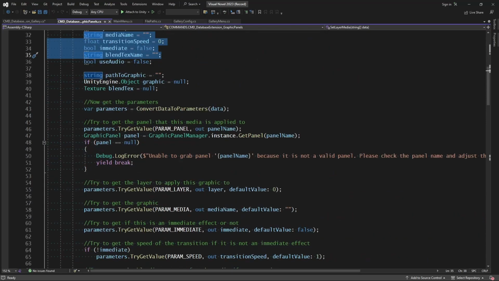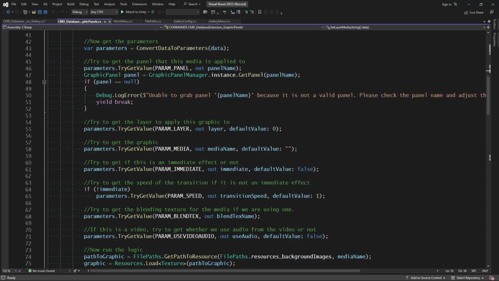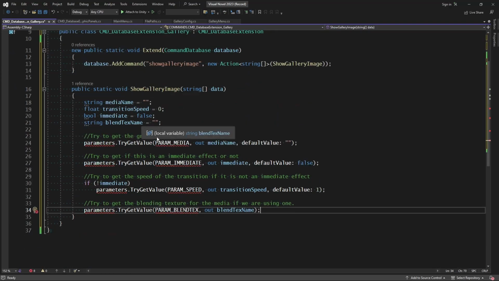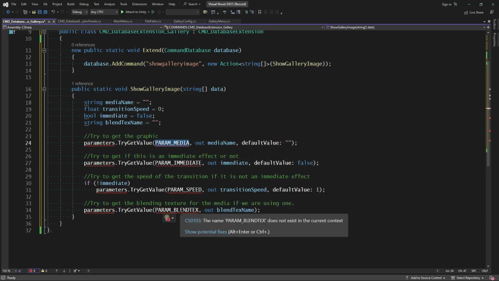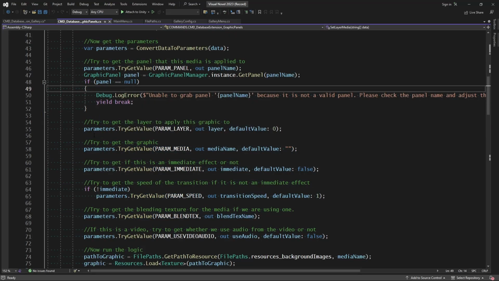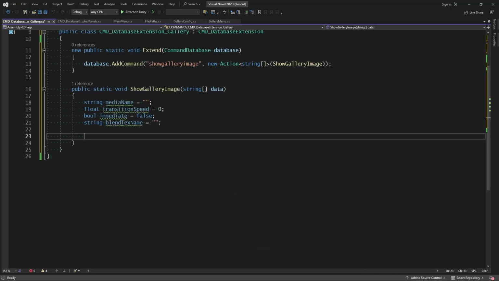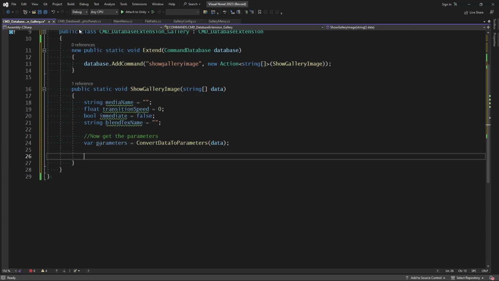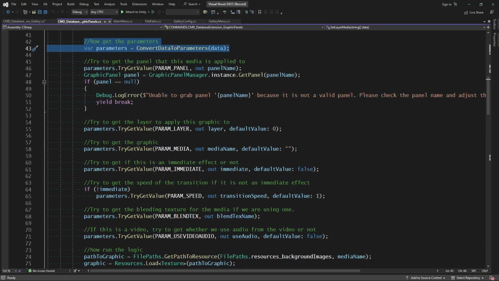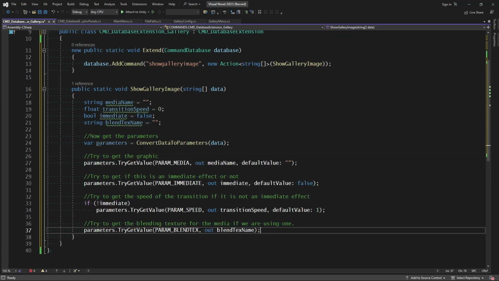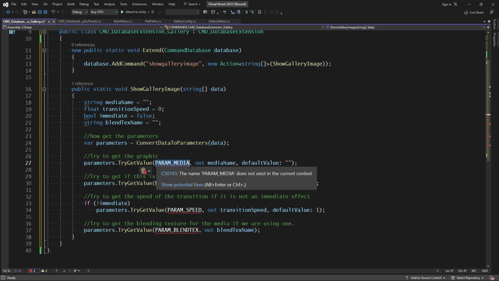And then I'm going to look for the values here. So I want the media, immediate, transition, and blend text. I'm going to copy those as the parameters that I want to get, and I also need the reference to whatever these are going to be. Then I also want a storage container for my parameters, basically reusing a lot of what we did in the graphics panel. If I go to the graphics panel, now I need the media name, the immediate, transition, and blend text. So I'll paste those in, but I also need these param identifiers.